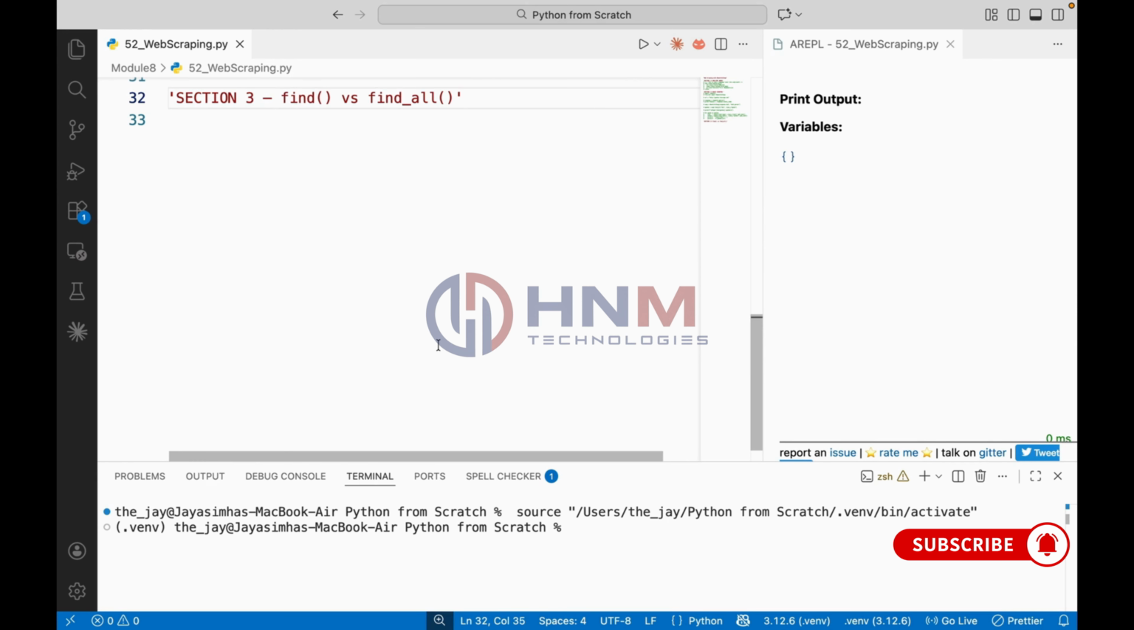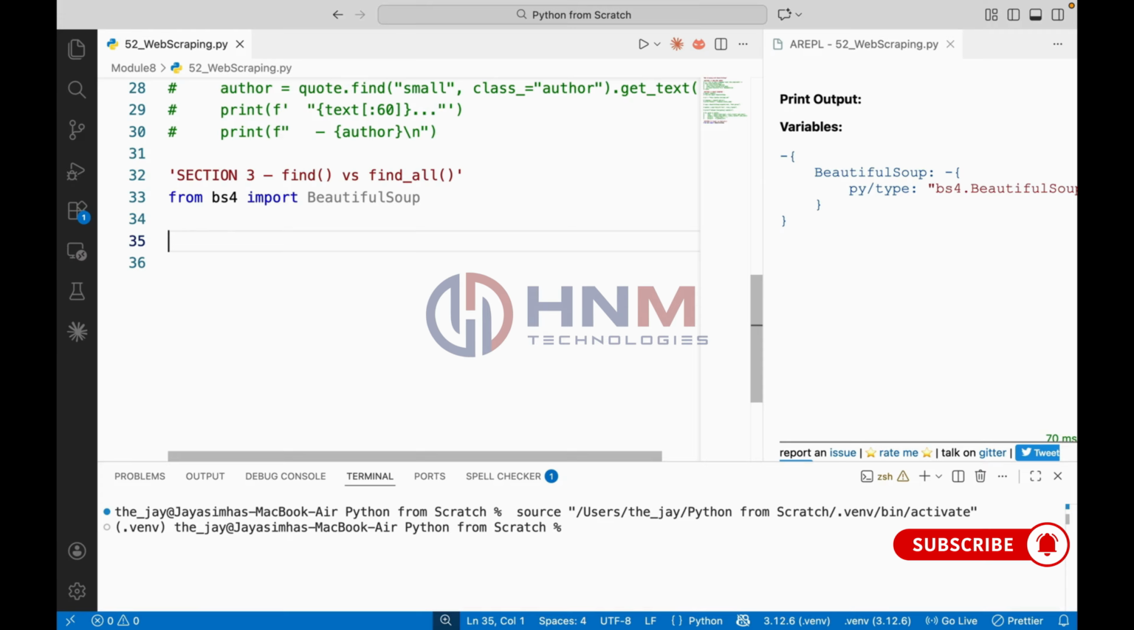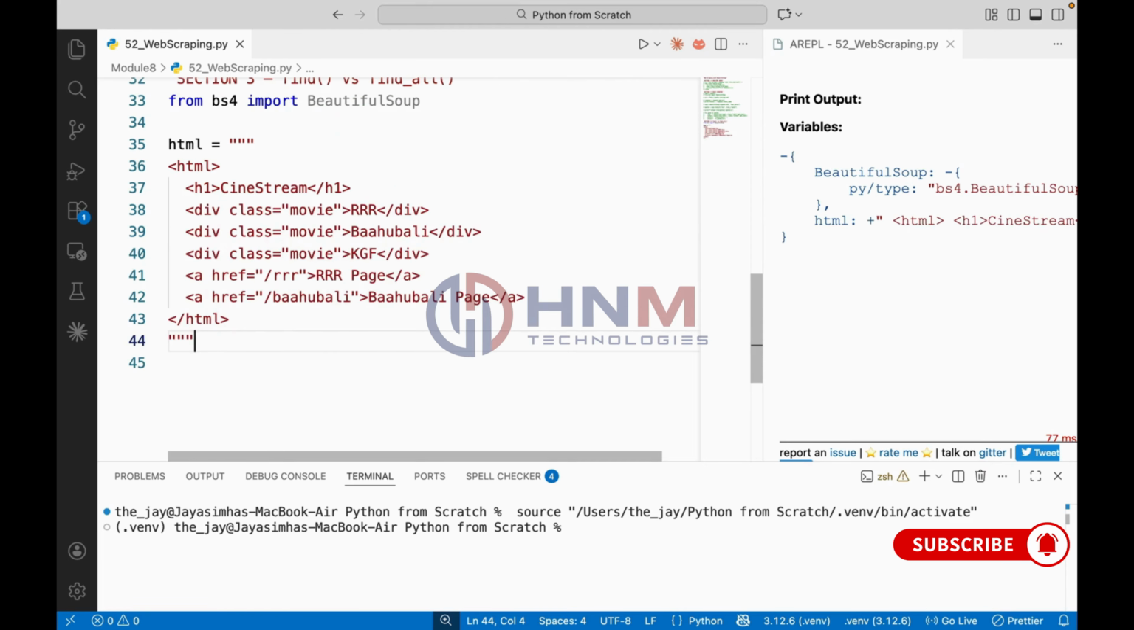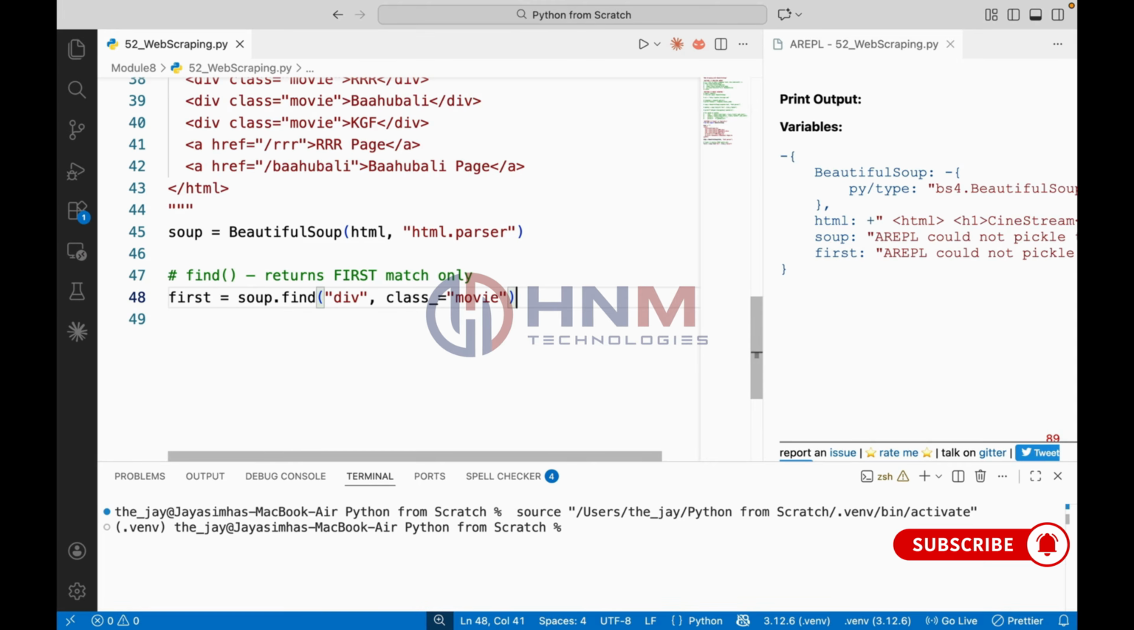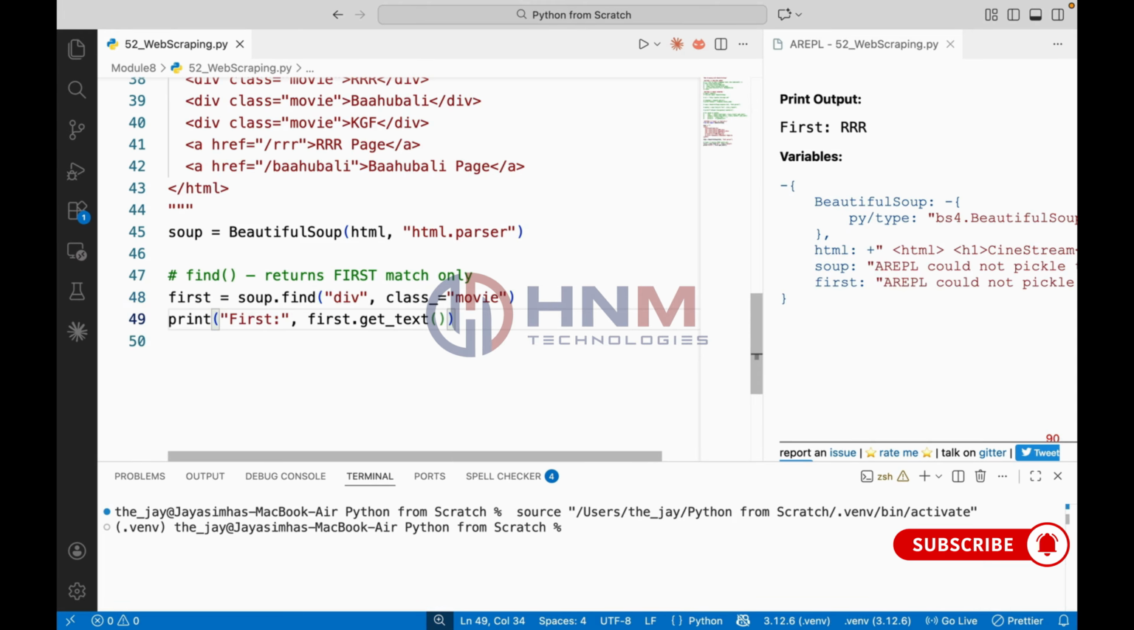Now let's understand two very important Beautiful Soup methods, find and find_all. First, we create a small HTML structure manually. Then we parse it using Beautiful Soup. For this, I am just importing the bs4 module. The module is imported, and I created a basic HTML structure here, which is a scene string. Now let's use the find method. This will return only the first matching element. Let's print this and see.